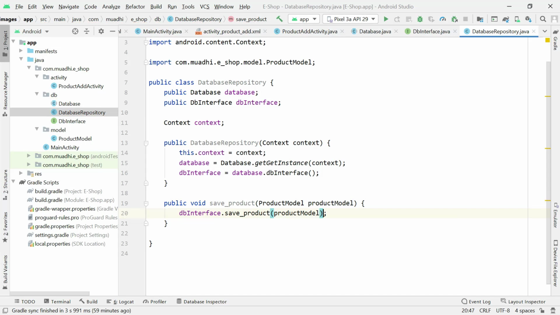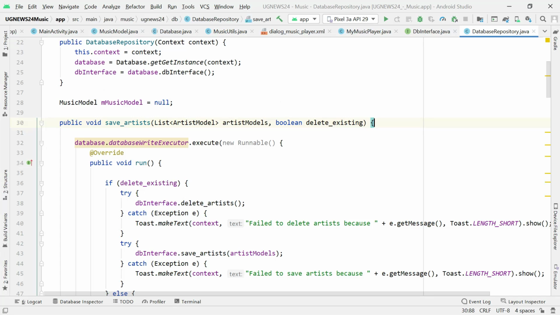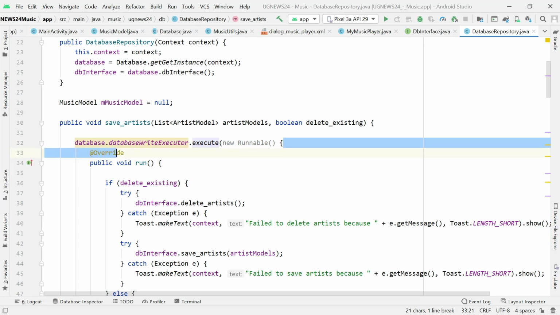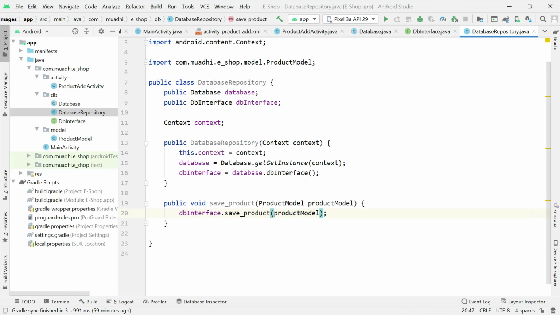Now, this is okay, but if you do it like this, your project will crash. Why? Room does not allow you to save from the main thread. You have to do it in the background, and that's why you need this database executor. It created for you logic that you can use to do something in the background. Just say database dot executor dot execute like this.